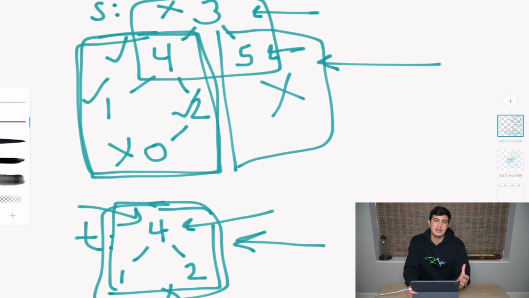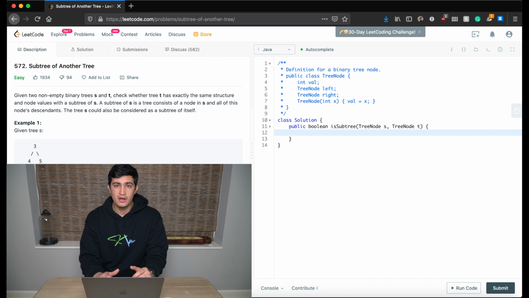So we really want to take our smaller tree, or really, not necessarily smaller, but our tree T, and try and just overlay it onto our tree S at every single level. So we're going to see if the nodes match at first. If they do, we'll continue traversing and check that all the subsequent nodes match. And if they don't, we're just going to ask the exact same question, but restart from lower subtrees inside of S.